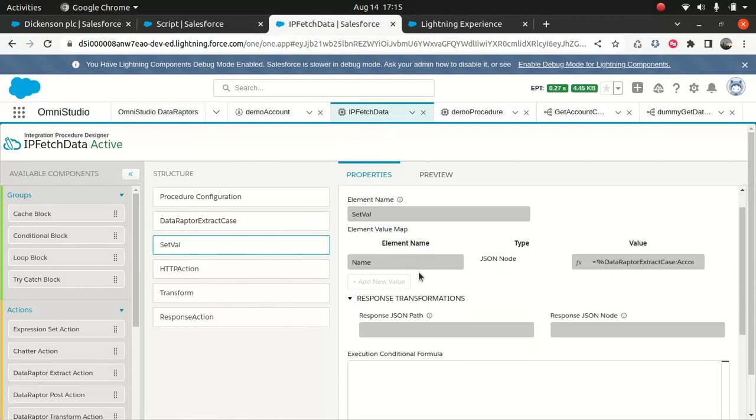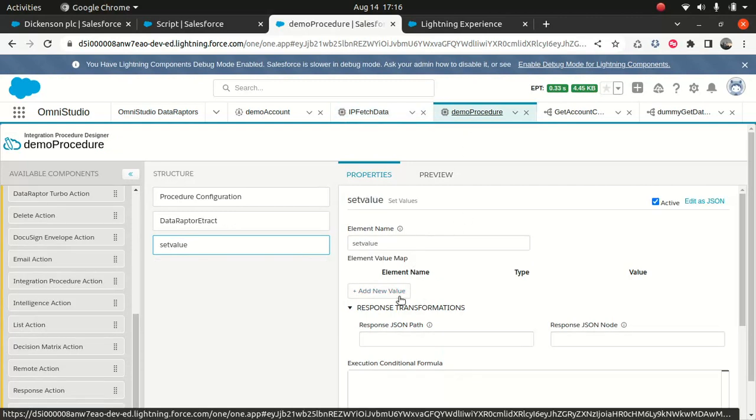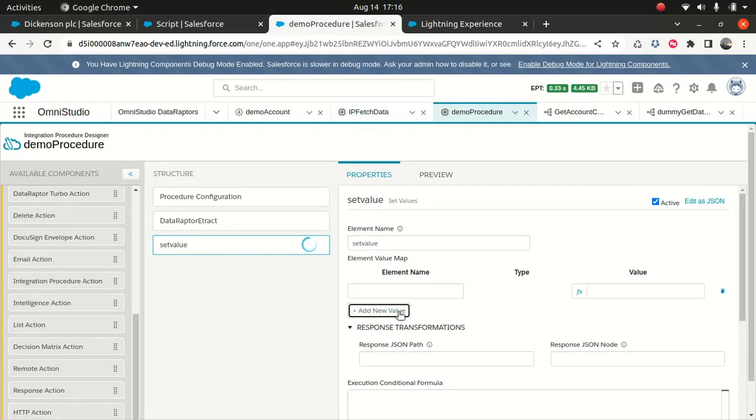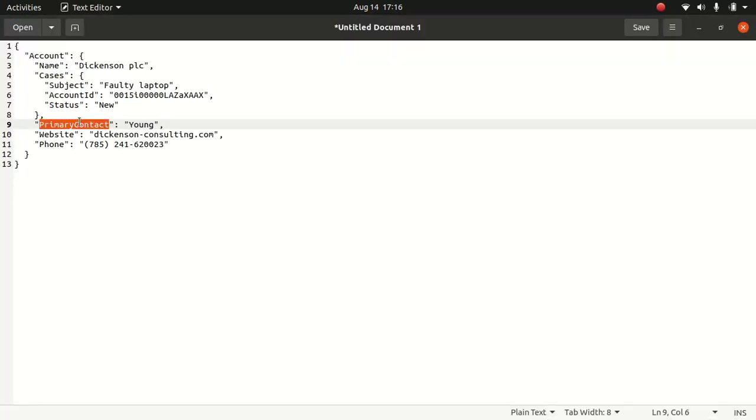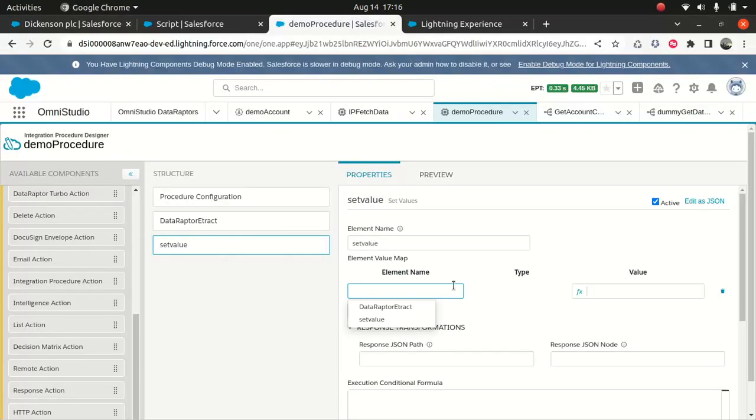So what are you doing? You are actually populating the value from that JSON node to this separate variable called name. Set value is actually setting a value to a variable. It's like if you've used Apex, you know that you're just setting a value. So what I'll do, I will add new, and I want this primary contact to be stored in this name.